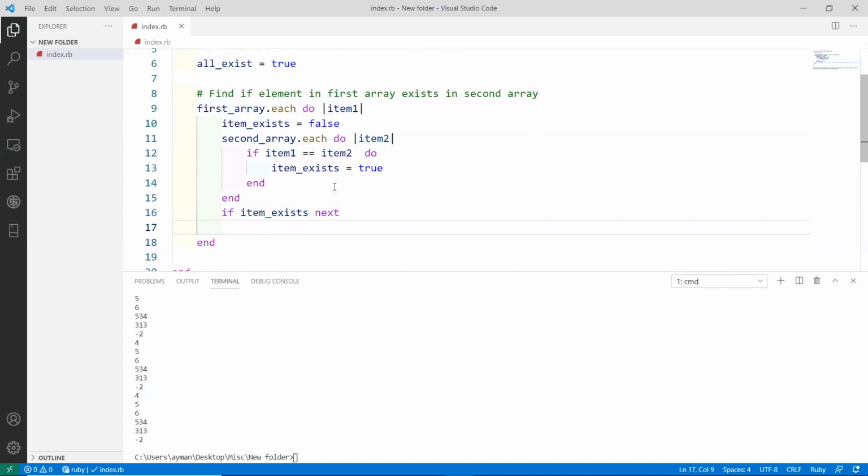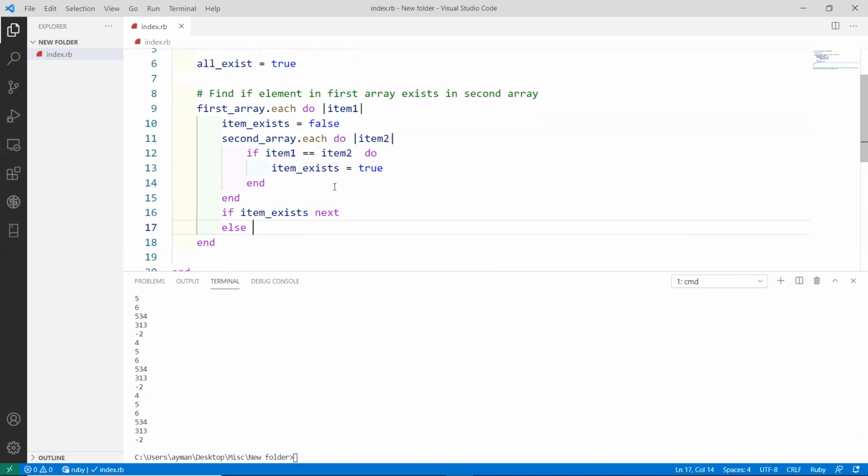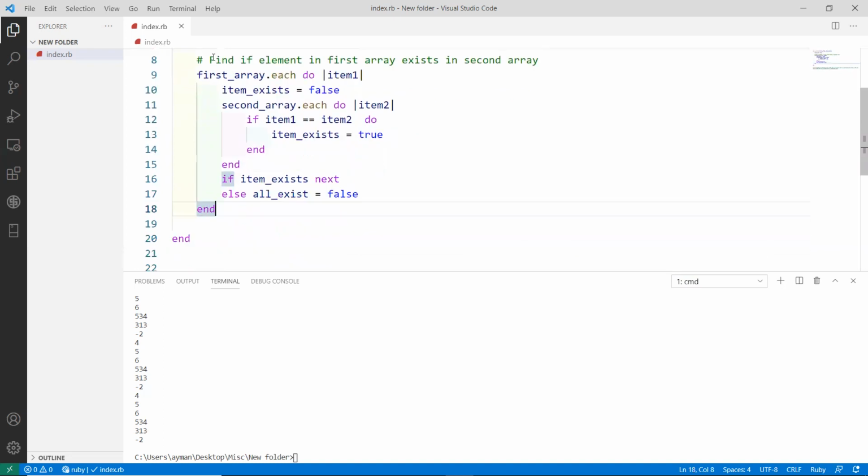Can I say else? Return false. I'm making this way more complex than it should be. Is equal to false, and then that's it. So first array dot each, and then I could just say return all exists, something like that. Let's check it out.